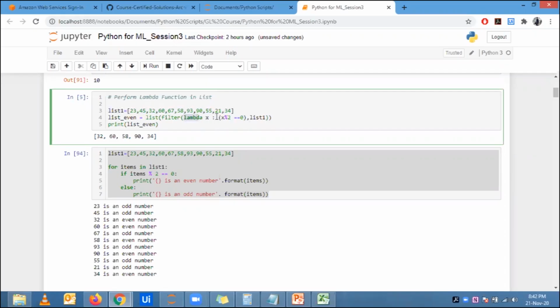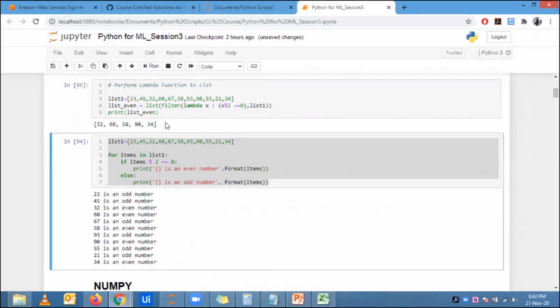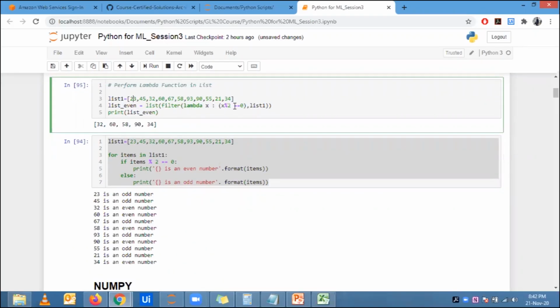Wherever it suits this condition, that value will be stored in a list, and I'm getting it in a resulting list called list even, and then I'm printing it. See, I'll get the same result. So it took 23. Inside this lambda function, it did not find 0. It was a remainder. It did not take this value because this condition was false. Whenever it satisfies this condition, like 32, this 32 satisfied this condition from list 1 when I'm filtering, so it added it and created a list which got saved into list underscore even, and I'm printing it, I'm getting the value.